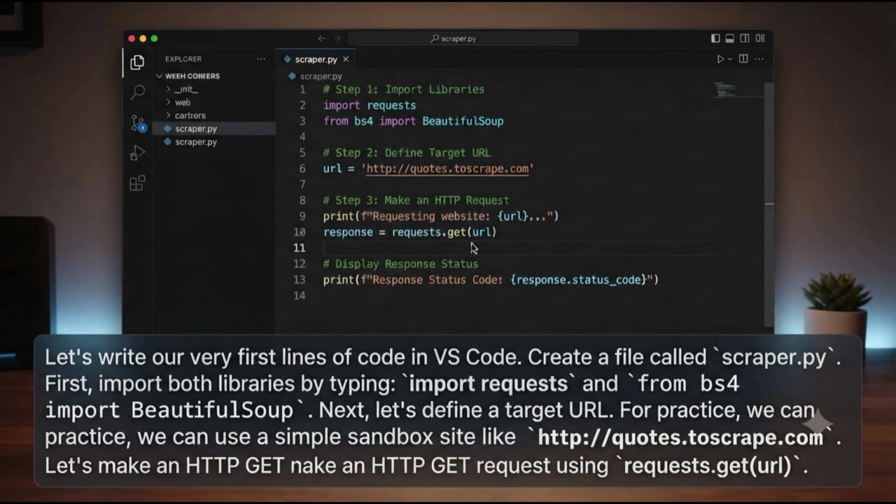To scrape websites in Python, we need two fantastic libraries, Requests and BeautifulSoup 4. Open your terminal or command prompt right now and type pip install requests beautifulsoup4. The requests library will help us download the webpage HTML, and BeautifulSoup will help us parse and search through that HTML effortlessly. Let's make sure both are installed successfully.